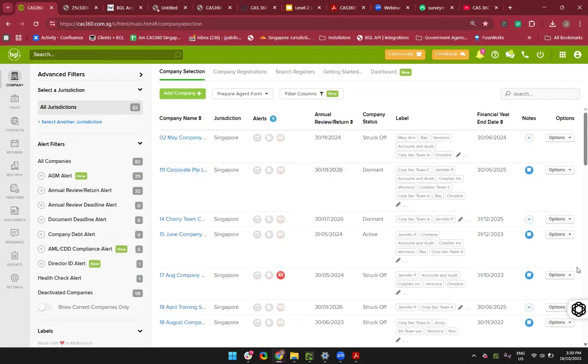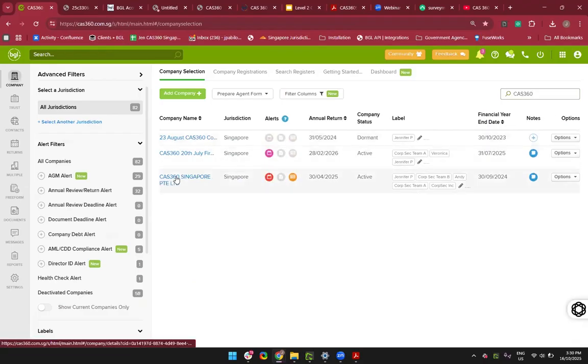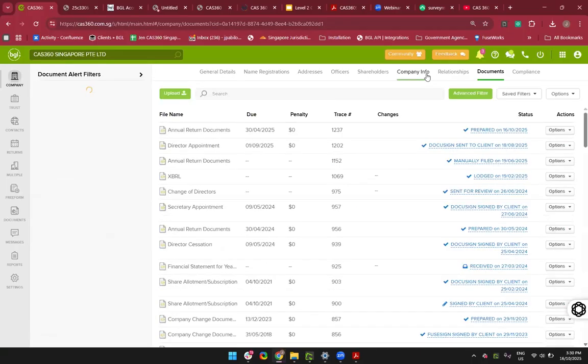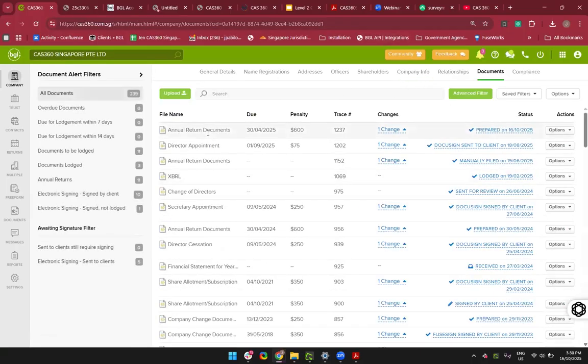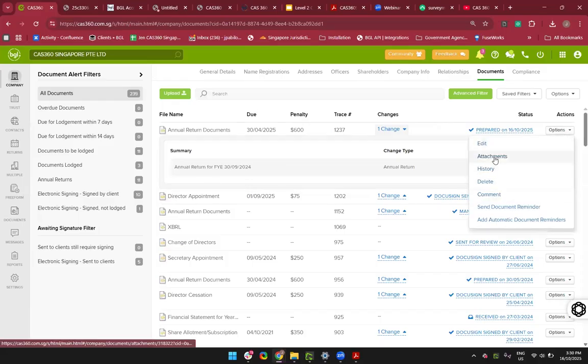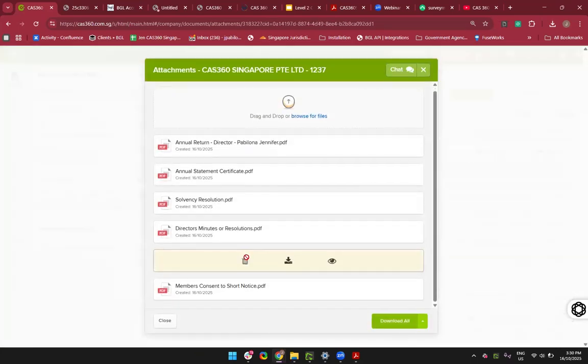So this is how we generate AGM documents. Now, just a very quick recap as well. When you export the AGM documents from CAS 360, it will also automatically save in the company. So we've just exported out that document. You can see, still based on 2024, it means it hasn't been prepared or filed. And you can view the copy of that AGM document that you sent out to the client and exported out as well.